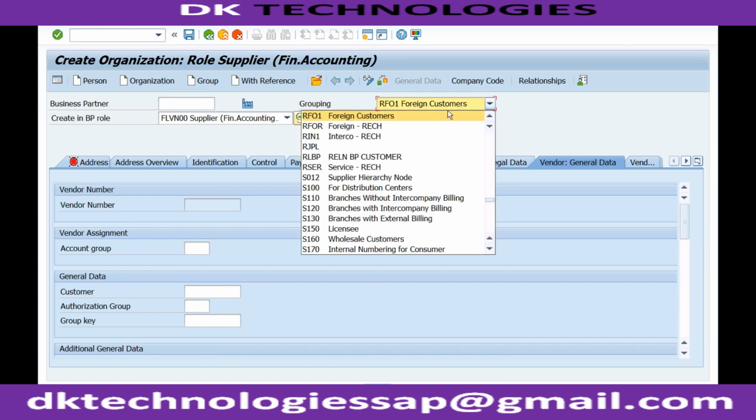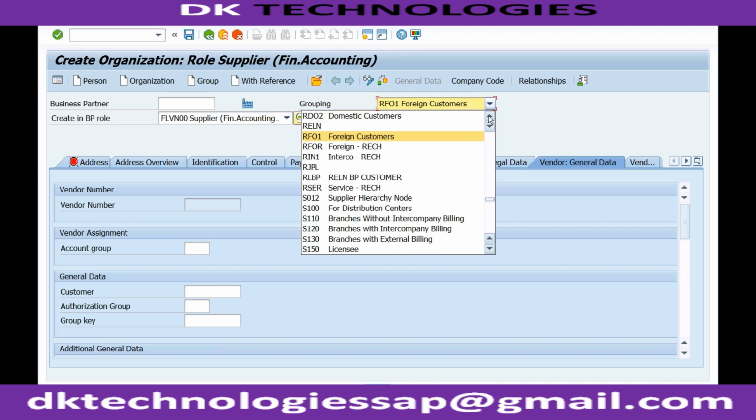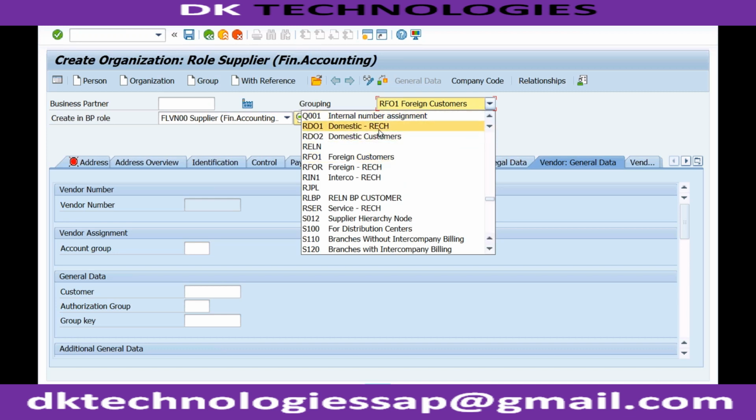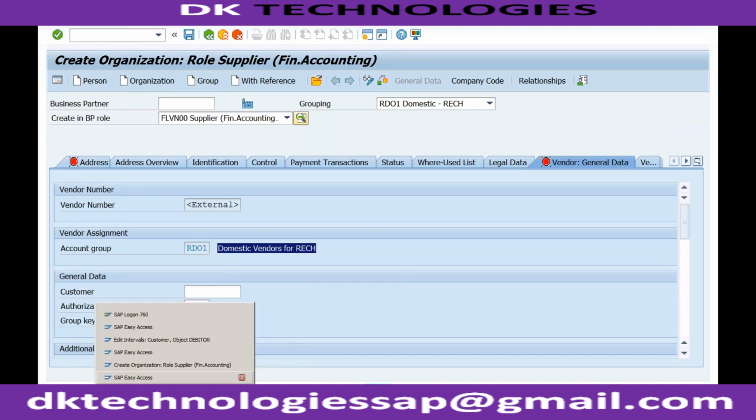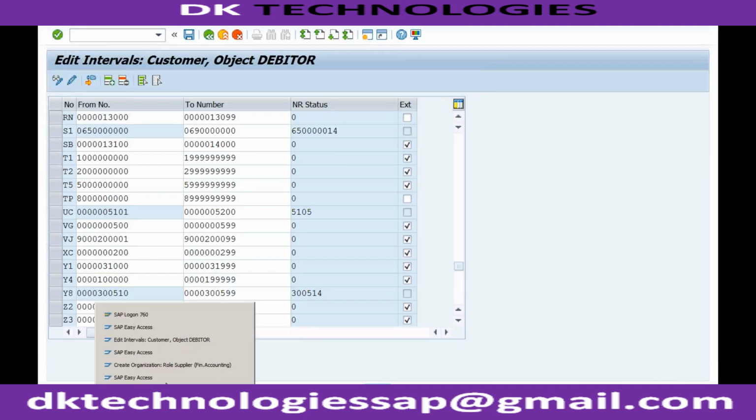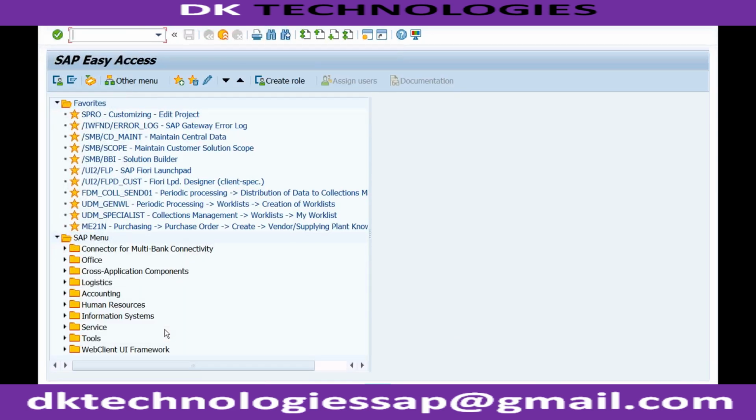Otherwise, if I show you the same thing for RF or RDO1, which we used yesterday, you can see it is blocked. It is not allowing you to change. It is automatically defaulting. Here it is not flexible. It is fixed. If you want flexible, you have to tick this indicator, flexible grouping. Got the point? Yes.